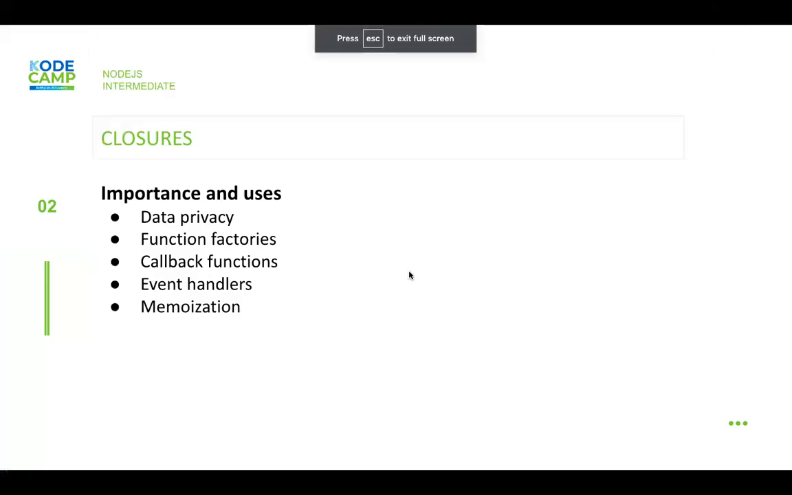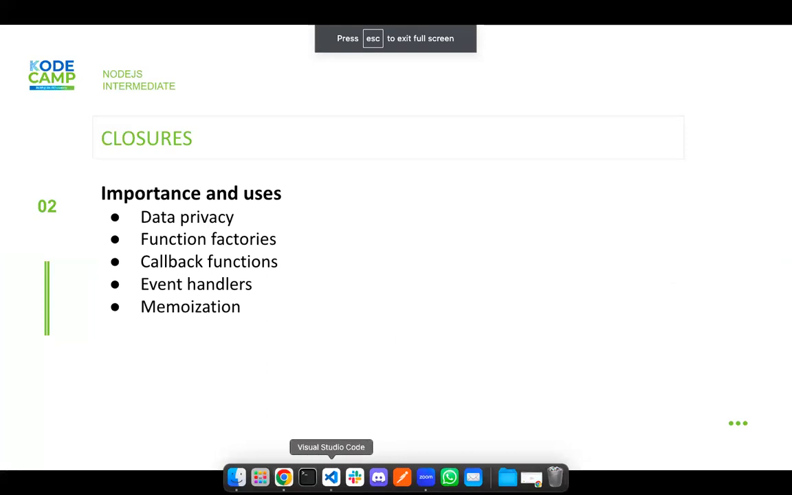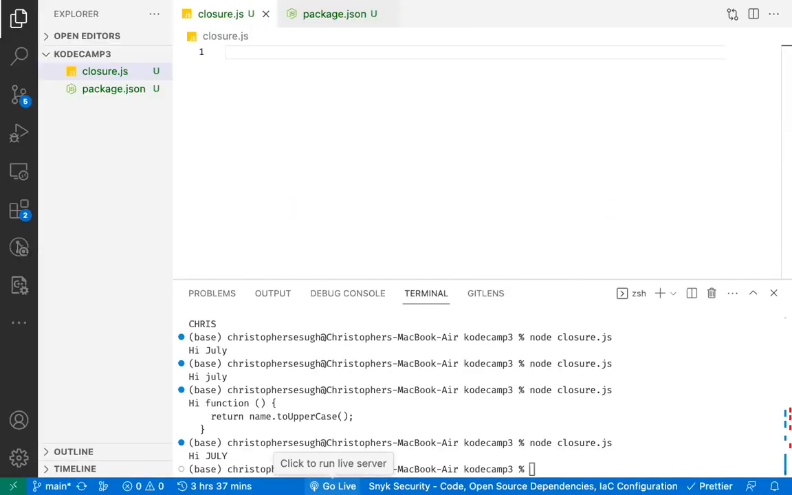Let's move to the next one, the function factories. Closures are also important in function factories in the sense that you can use a single function to construct as many factories as you can. A function factory is simply a function where you declare a function and pass in some parameters that will perform some work for you. Then you later call that function, passing arguments to reference those parameters, and use it to construct as many objects as you can.